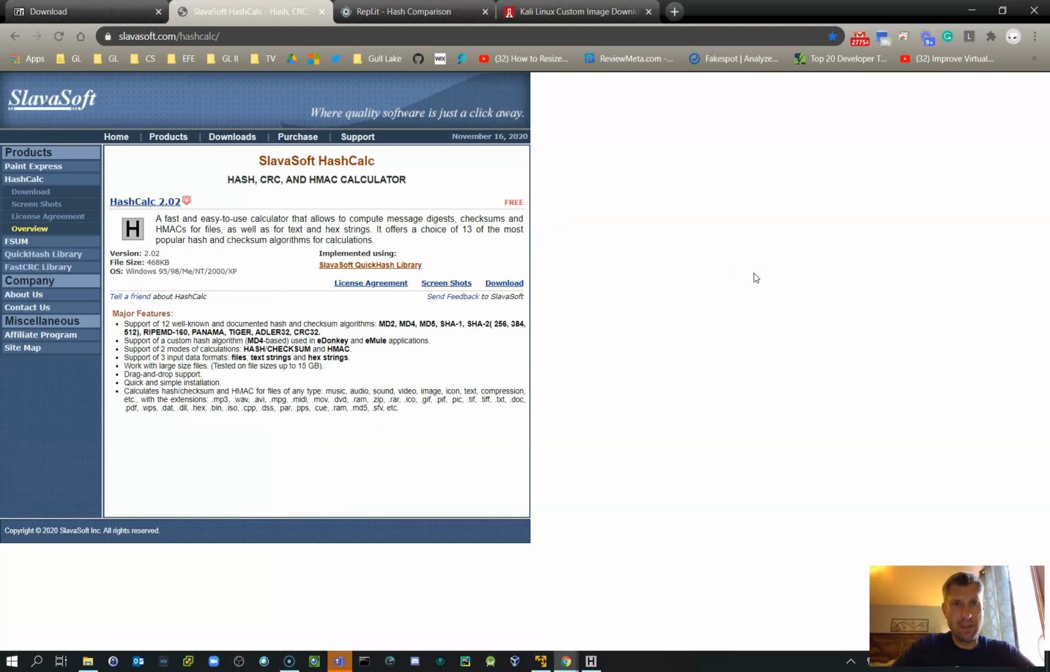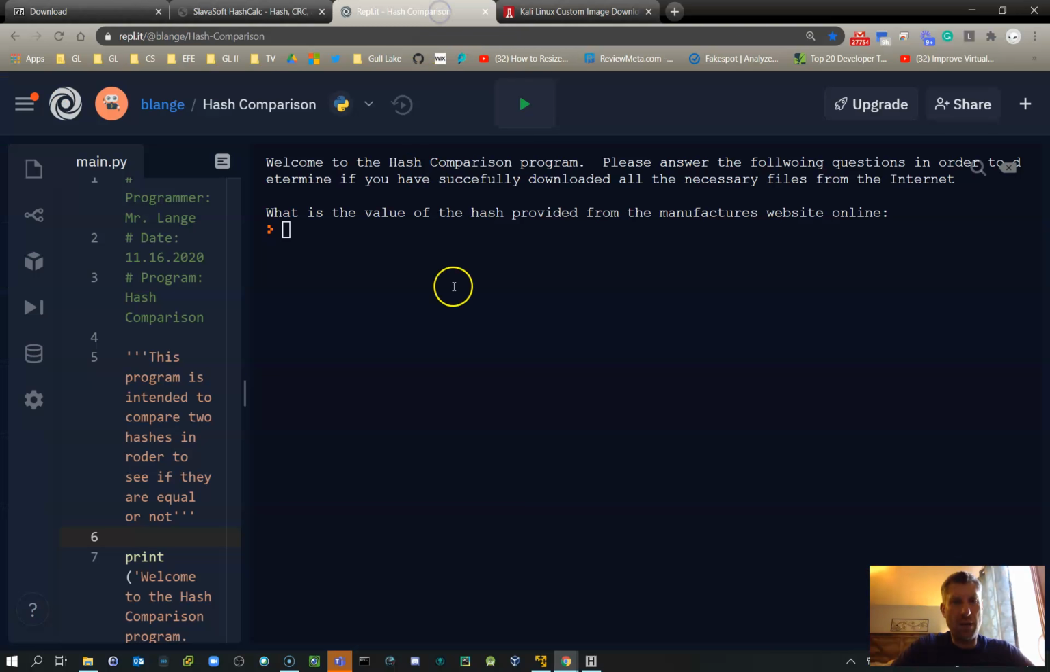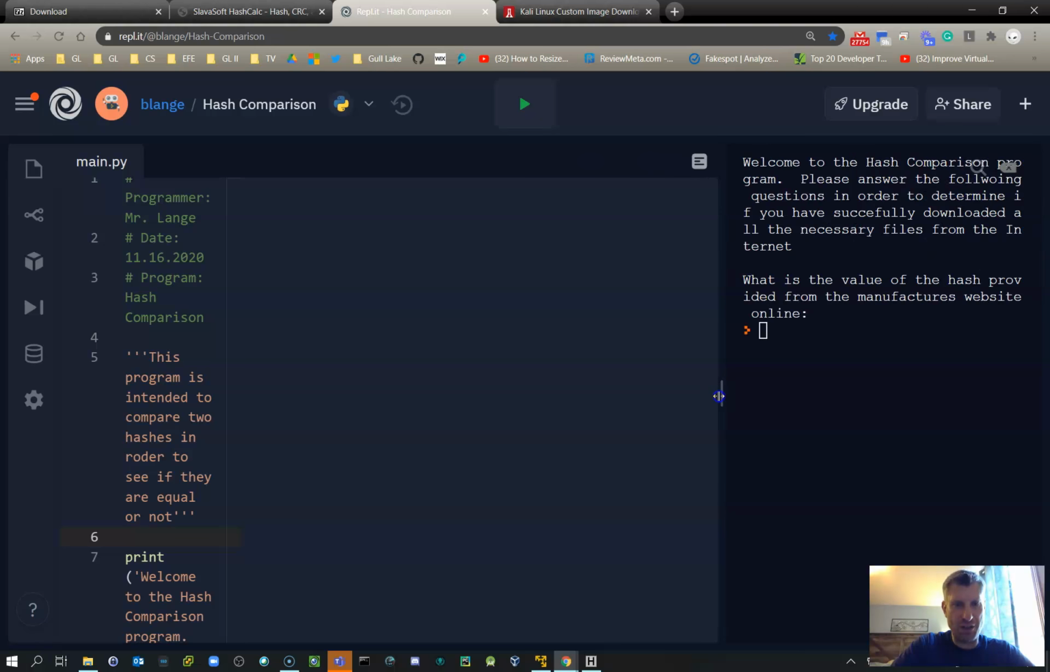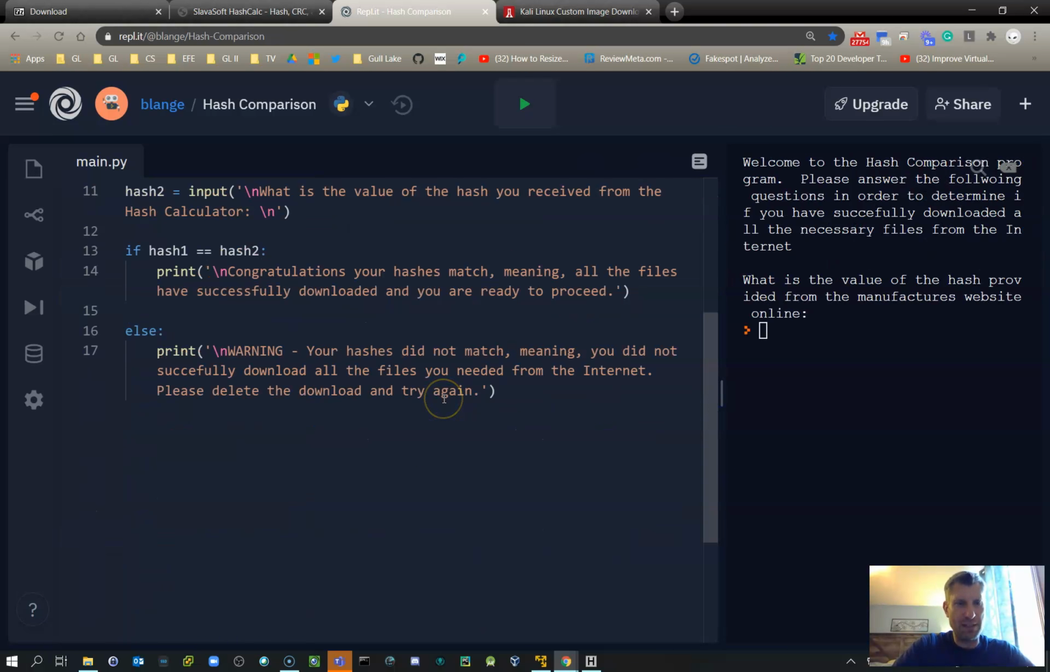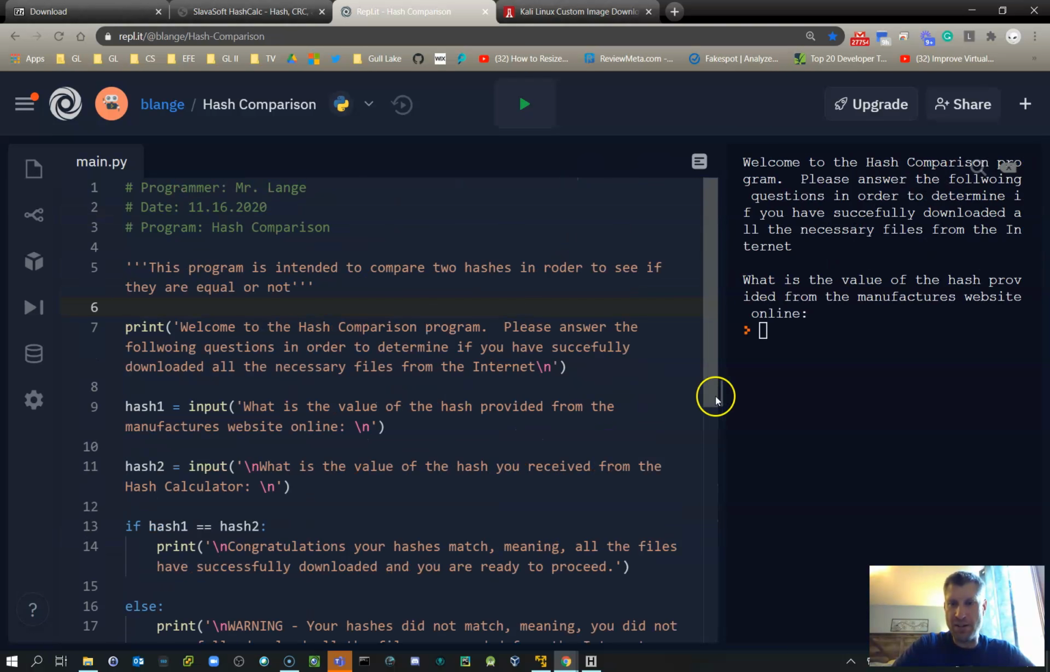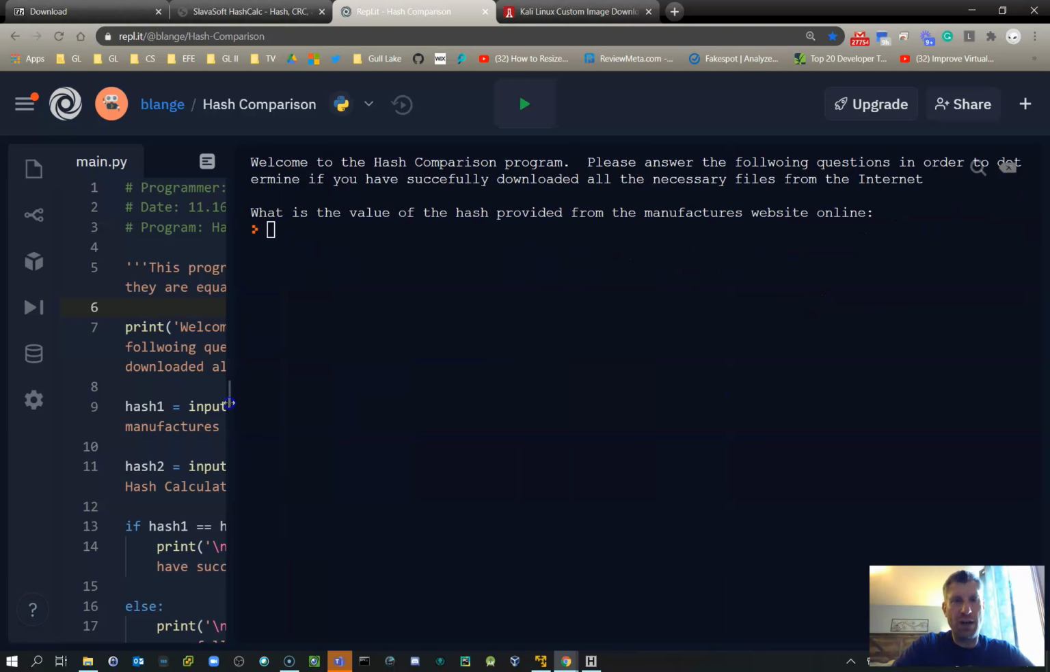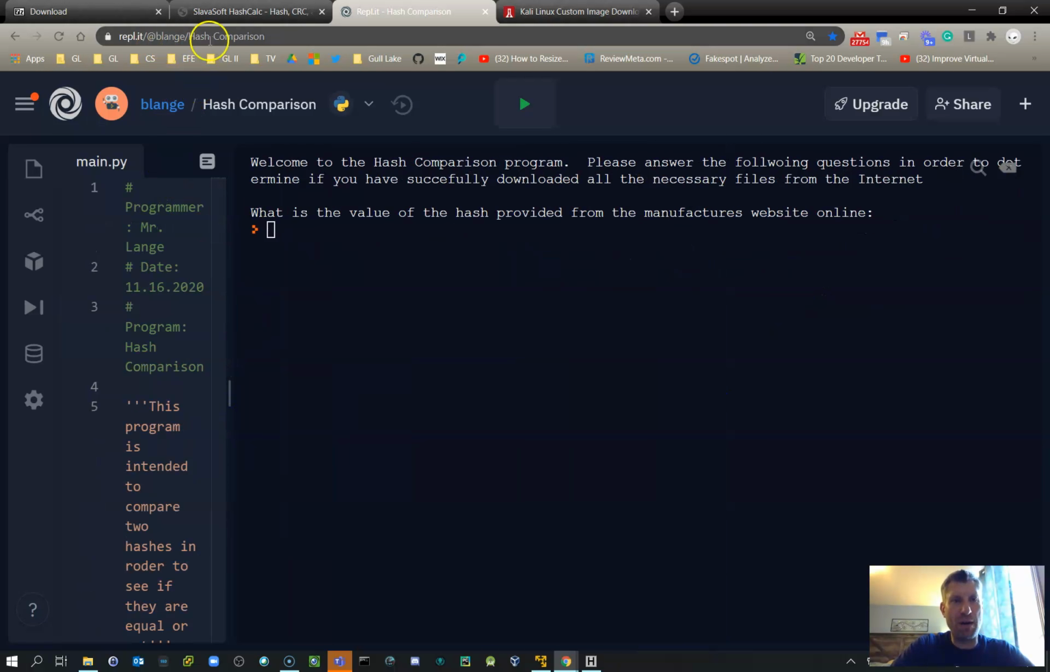Another thing that you're going to want to have is a program I created in Python for us to compare our hashes. It's a basic, pretty simple program using a comparison operator for equals. So please go ahead and bookmark this Replit that I created for us to compare our hashes. And we'll come back to that.